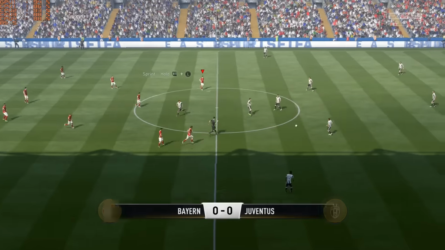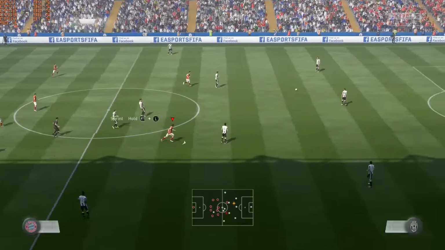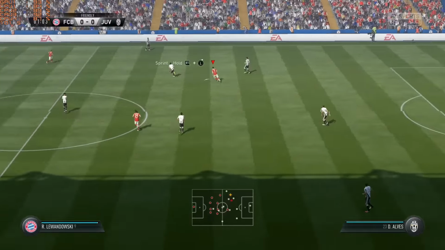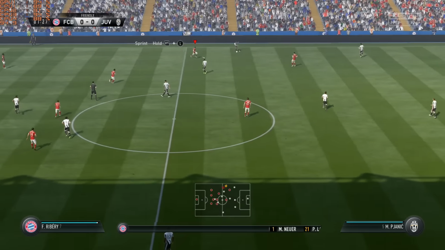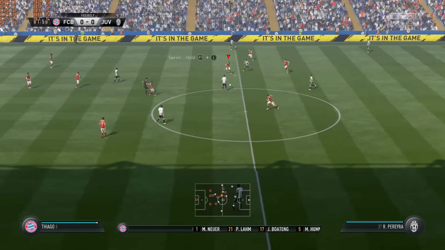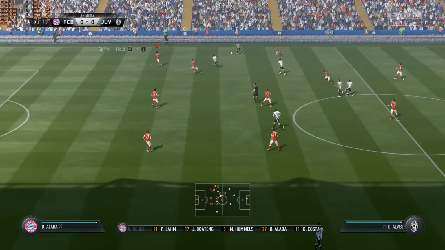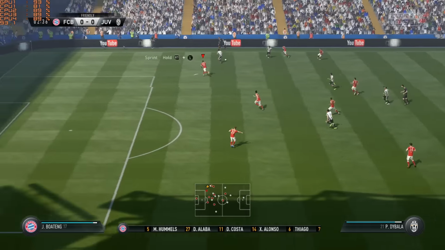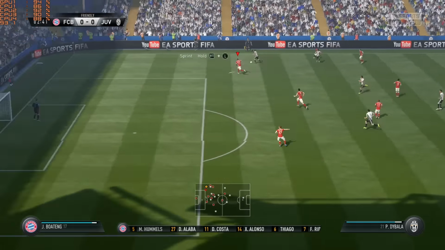So Juventus get us underway here. Bayern Munich's lineup: Manuel Neuer starts in goal. David Alaba starts with Philipp Lahm as the wide defenders. Xabi Alonso plays with Thiago in central midfield. Thomas Müller starts together with Robert Lewandowski.